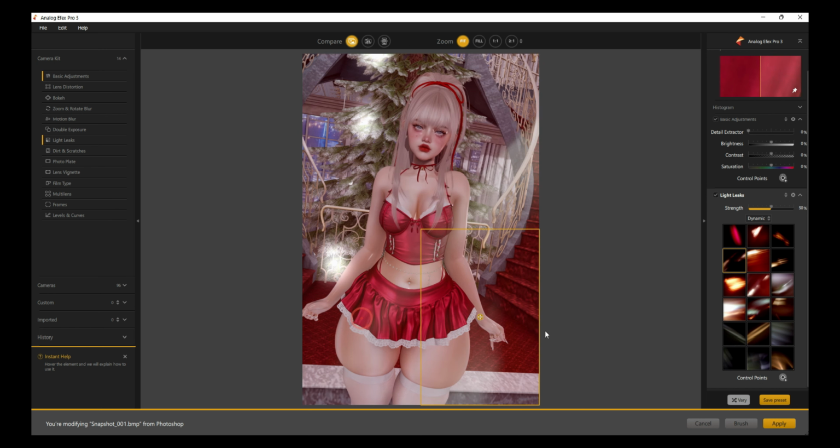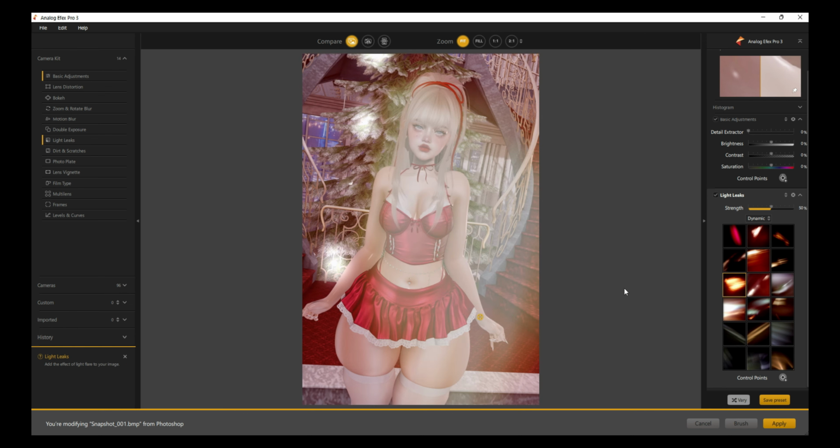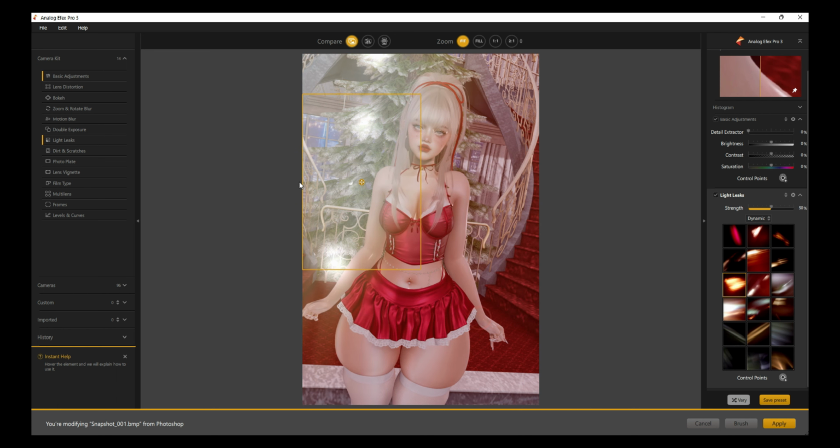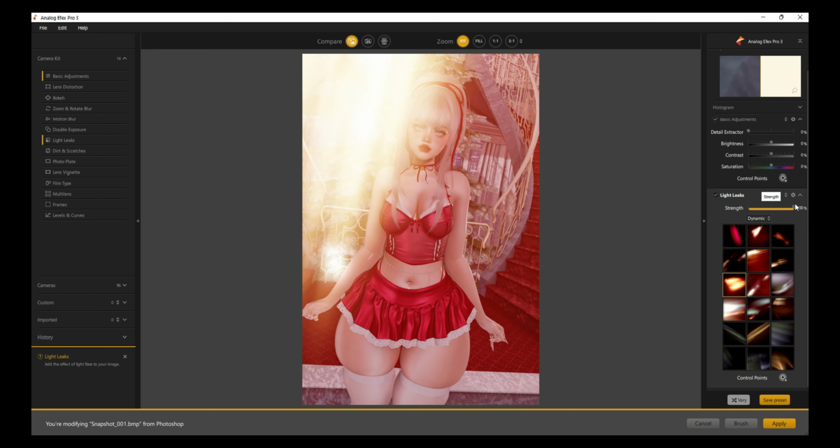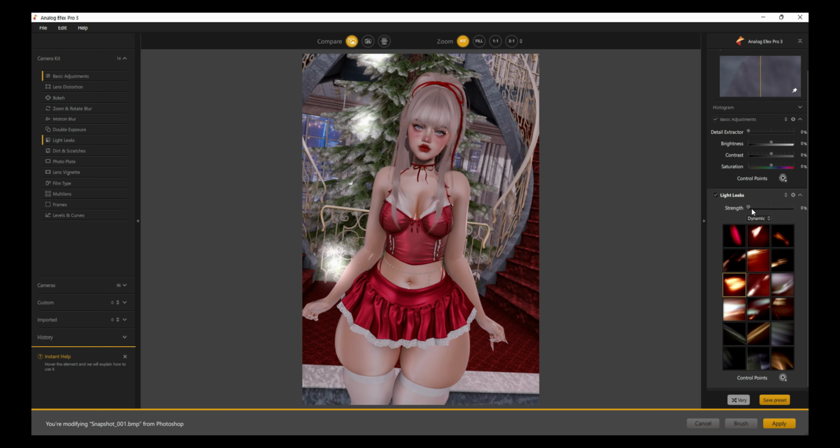But you would take these points on your light leaks and you can move them around. The only thing that I found that you can't do is rotate them freely. Kind of agitating, so that's why I don't use them too much anymore. I can only increase or decrease this light here.